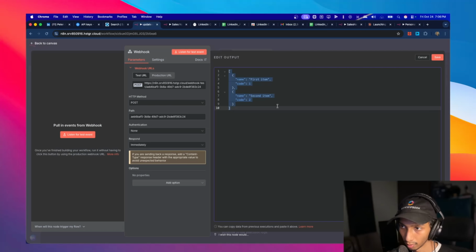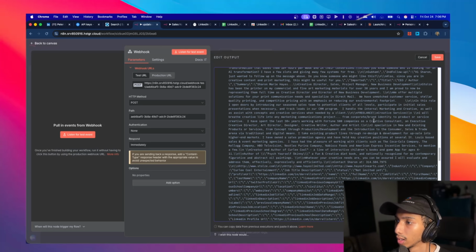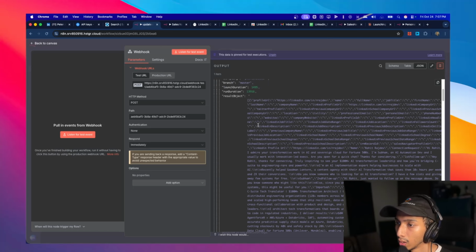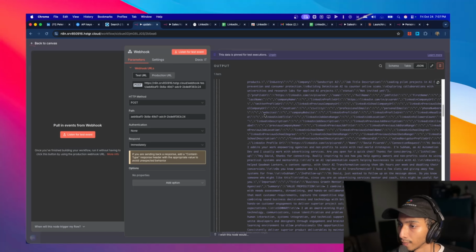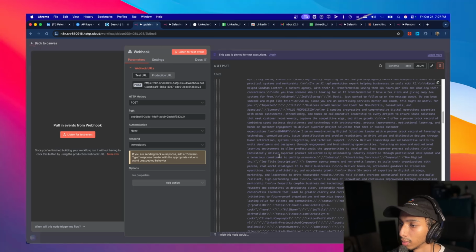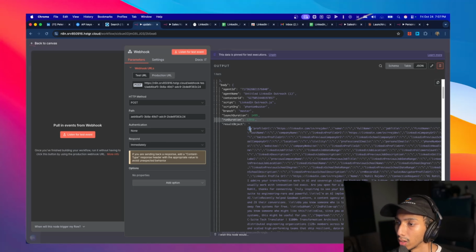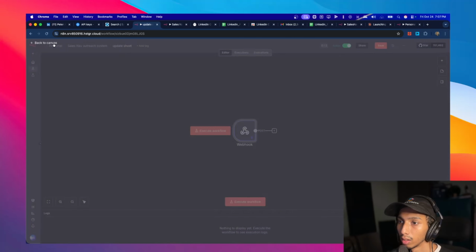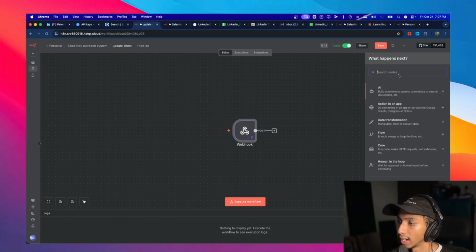So I'm just gonna remove everything from here and paste it over here and click on save. So as you can see, this result object, although it's like a JSON over here, you still cannot use this JSON, and n8n is not able to pass this JSON. So we basically need the profile URL. So what we are going to do is add a code node over here.